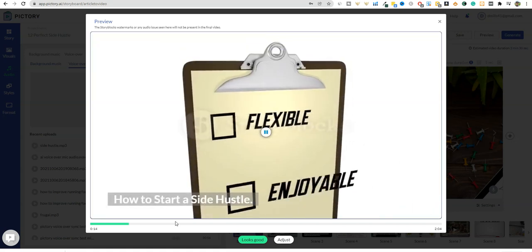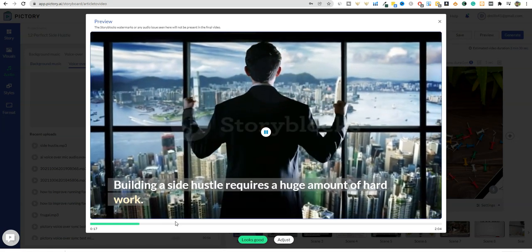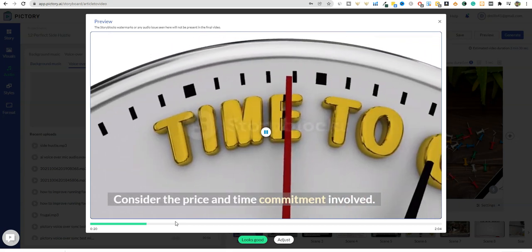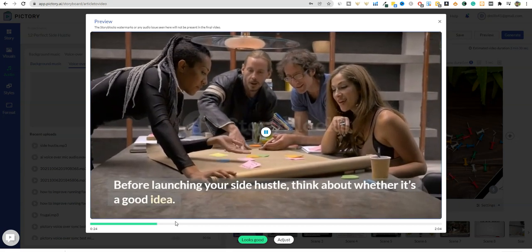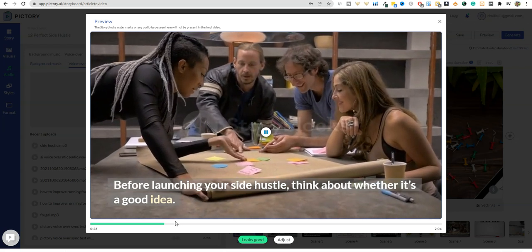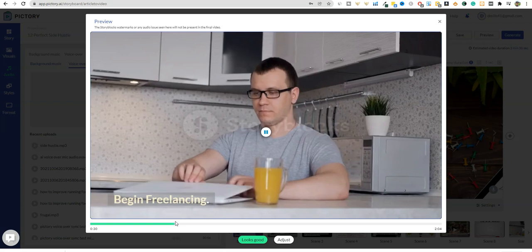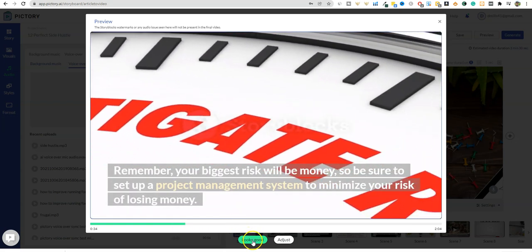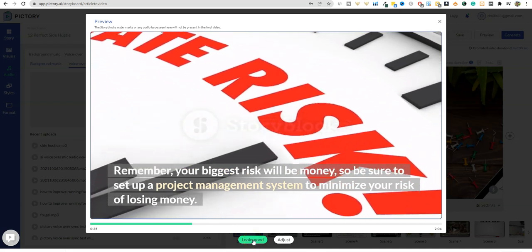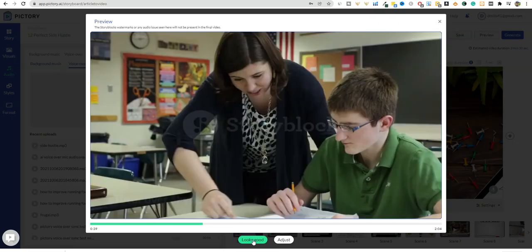Start a side hustle. Building a side hustle requires a huge amount of hard work. Consider the price and time commitment involved. Before launching your side hustle, think about whether it's a good idea. Make a list of what you're interested in. Begin freelancing. Remember, your biggest risk will be money, so be sure to set up a project management system to minimize your risk of losing money. Sell services on Fiverr. So this is perfect.